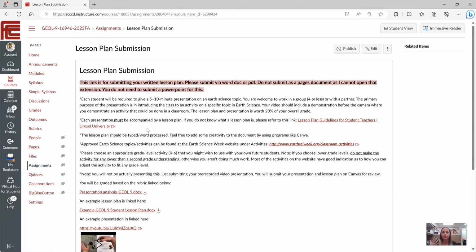If you've ever been to the website Teachers Pay Teachers, there are lots of lesson plans there. I don't recommend actually buying one. But you can look at this guideline for figuring out what a lesson plan is and trying to develop one. This needs to be typed up. You can make it fancy and pretty in Canva if you would like, or any other program for that matter. But the basic idea is that you're going to pick an earth science topic, create a lesson plan, and then present carrying out that lesson plan in a video.